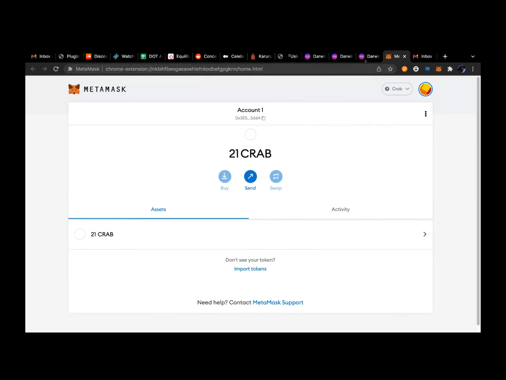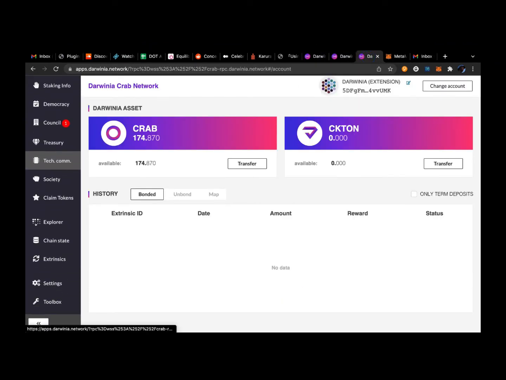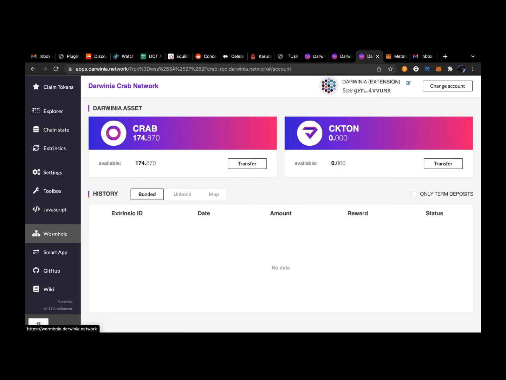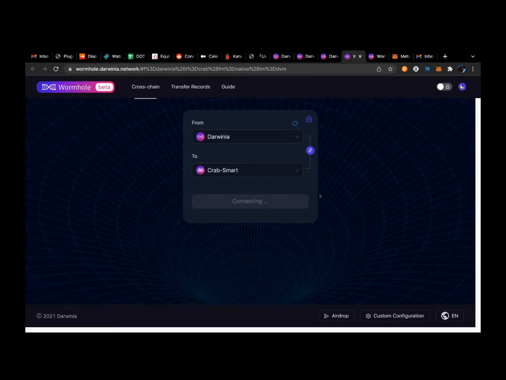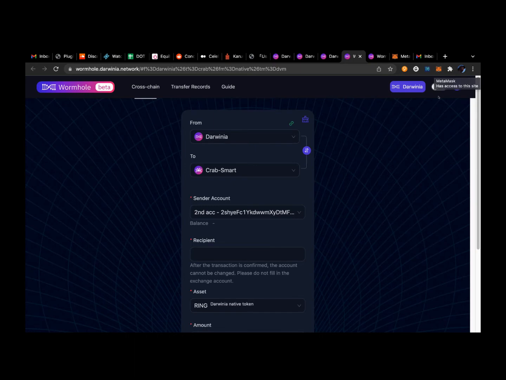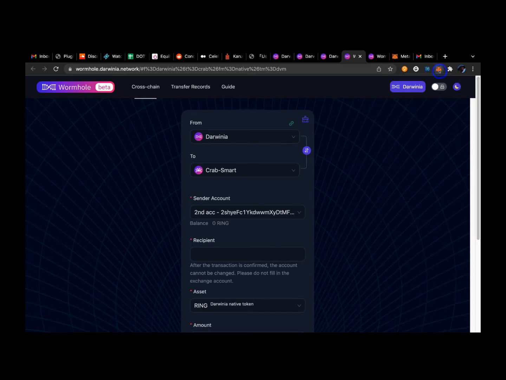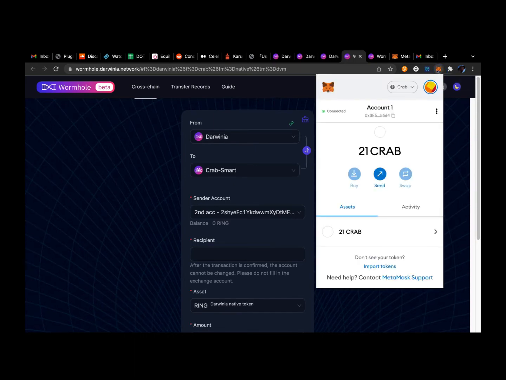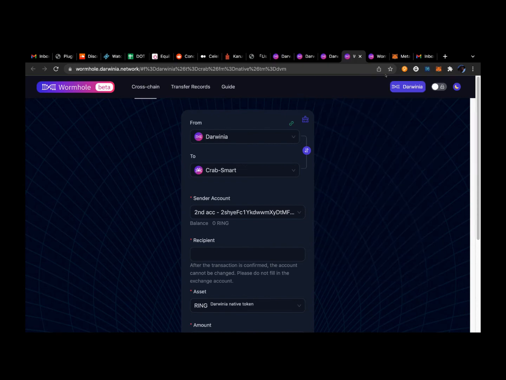What we're going to do next is look at the wormhole. And so what we can do is select on the wormhole over here. Once the wormhole opens up, you're going to need to allow it to connect to your MetaMask account. As I can see here, the extension of MetaMask is connected to this website I'm currently viewing. You may also need to allow your Polkadot extension access to this.